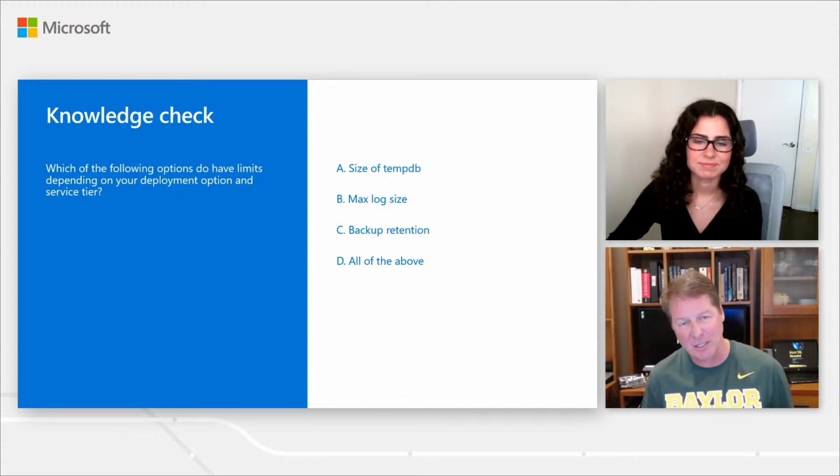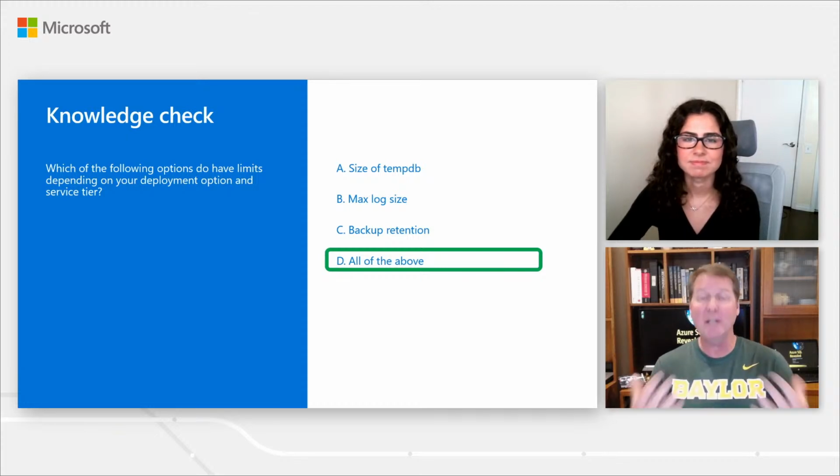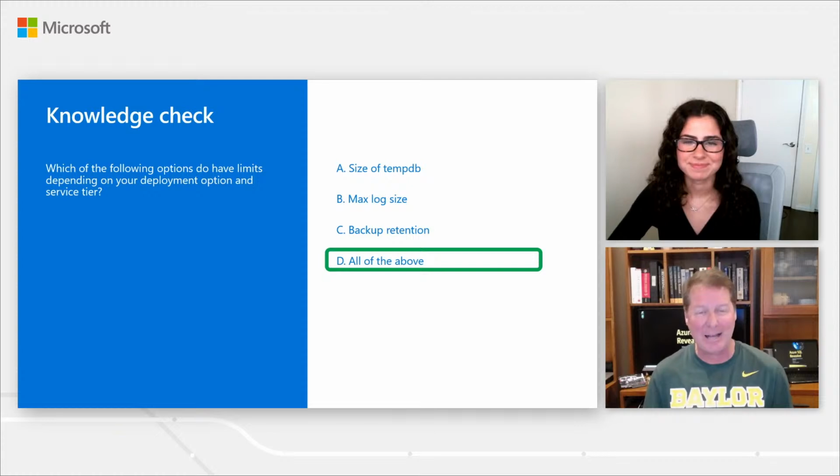As it turns out, backup retention, even though you choose a backup retention, your choices on backup retention of what you get access to are based on your options and service tier. So the answer's got to be D.